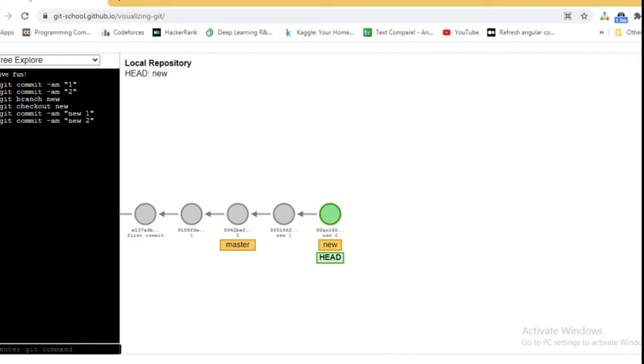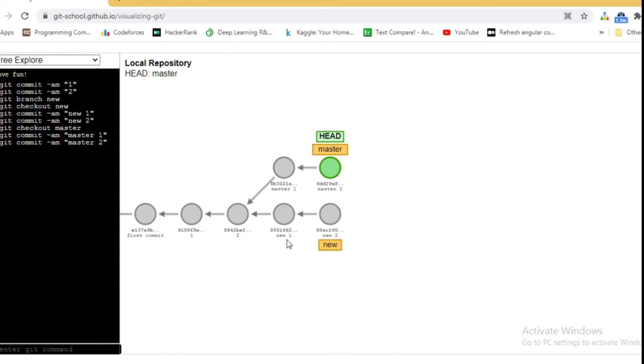Now check out the master, git checkout master. So my head is now here at the master branch, and if I commit again something here, master 1, now you can see that another commit has been created separately for the master branch. So on whichever branch you are, that commit will be recorded in that branch. Suppose I am creating another commit, master 2, this one.